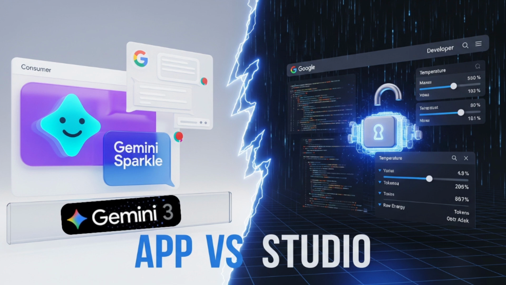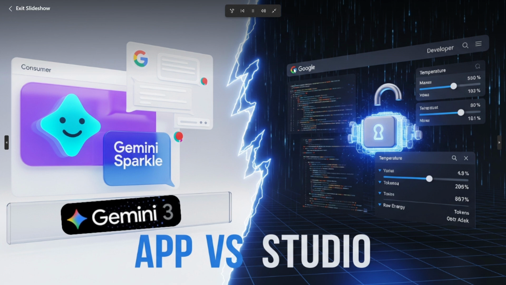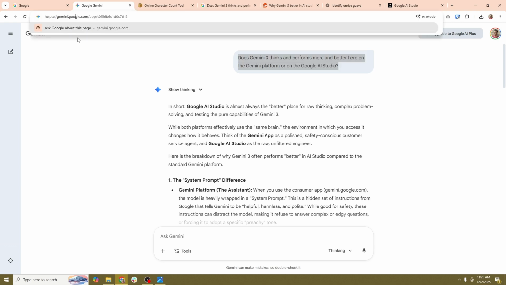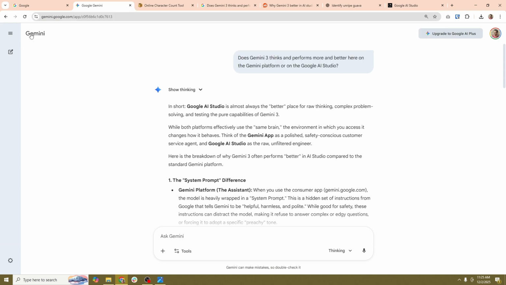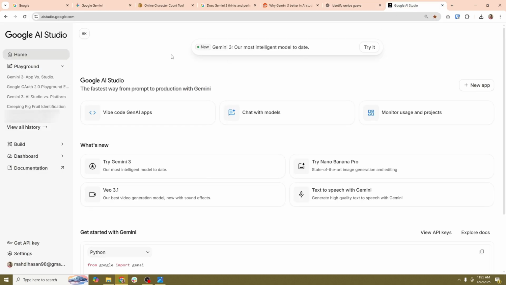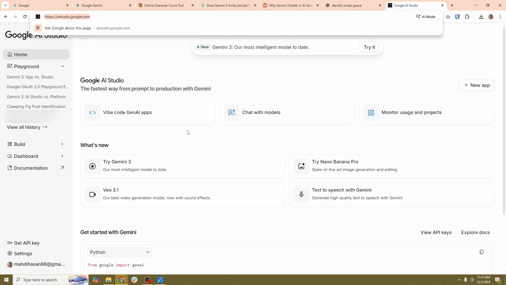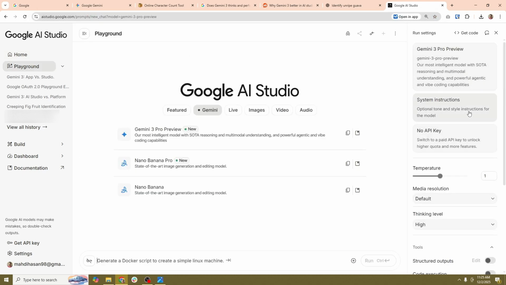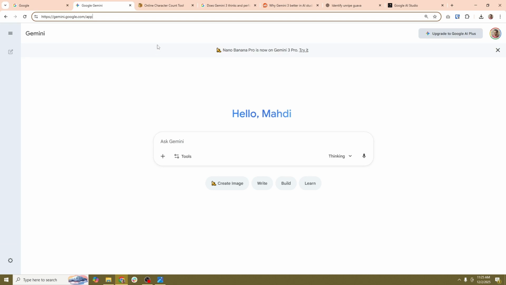So, just wanted to check in with all of you. How is your experience with this? Am I right that Gemini models in general, Gemini 3 especially, are better on AI Studio than on the consumer facing Gemini app? This is the app I am talking about, the consumer facing Gemini.google.com app. And then we have Google AI Studio, aistudio.google.com. We can have all the models here as well as here.